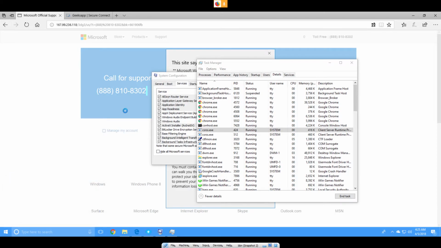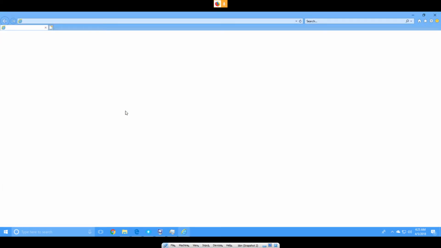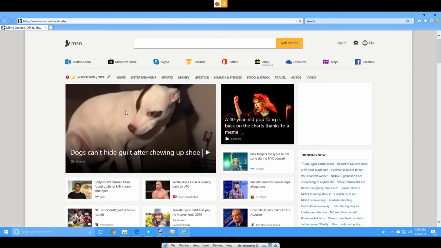Because no one is more intelligent than Google, sir. Google will give you the exact answer that what exactly this file is and why it's running on your system.